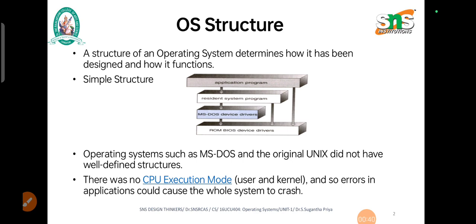Simple structure. It is the most straightforward operating system structure, but it lacks definition and is appropriate for usage within tiny and restricted systems. There are four layers that make up the MS-DOS operating system: application programs, resident system programs, MS-DOS device drivers, and ROM BIOS device drivers. Operating systems such as MS-DOS and original Unix did not have well-defined structures. There was no CPU execution mode, user and kernel. So errors in an application could cause the whole system to crash.